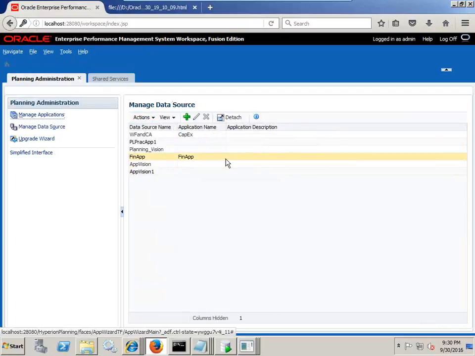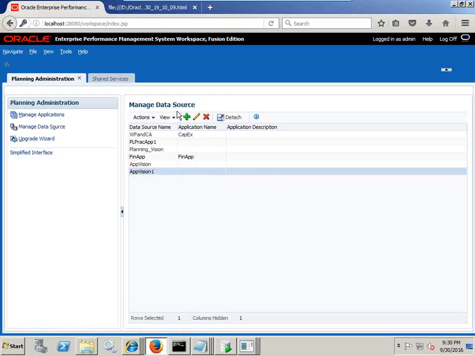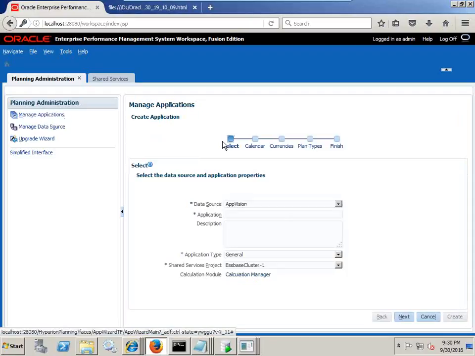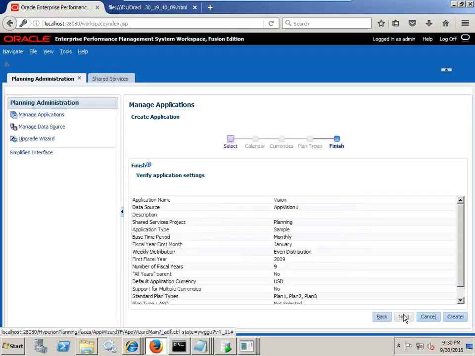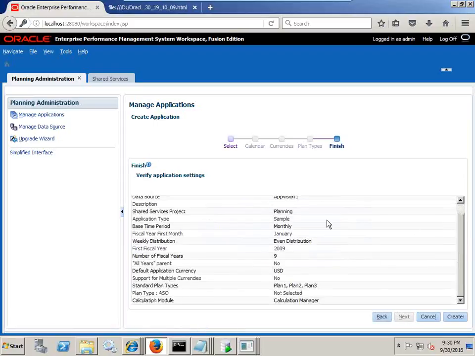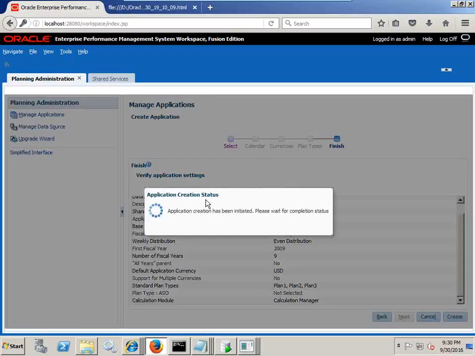So on one hand I initiate my Vision application, on the other hand I'll show you what is happening behind the screen. The database got created. Now let's create an application. So select a database, data source name, application name. I'm going to use the application type as sample application. The moment you select sample, the application name turns out to be Vision automatically. You click on next, and this is your application summary. You click on create.